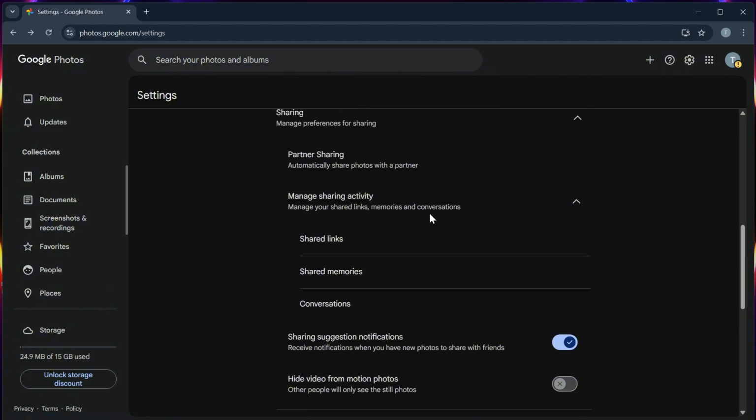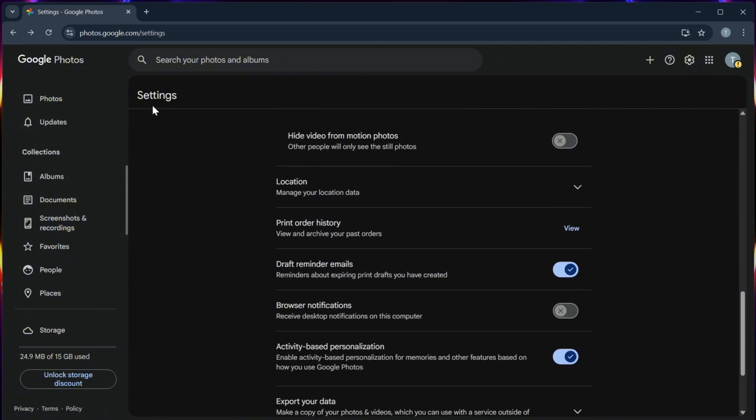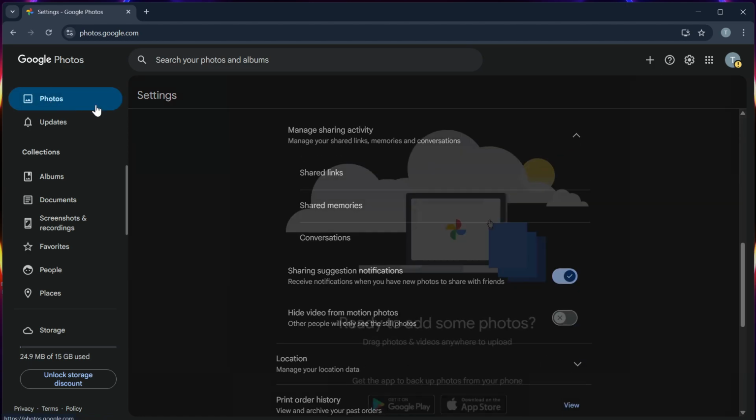Now, step 5. All new and past photos will now appear in the second account under the photos shared with me. Step 6. If you want to permanently keep them, you can select the photos and click Save to your account. And now, you have successfully transferred your Google Photos to another account.